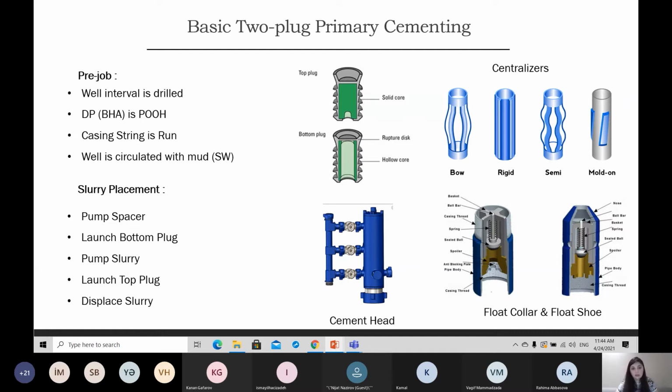So we are running casing. Casing usually has a float shoe. What is a float shoe? It is a shoe at the bottom of the casing. It facilitates running the casing into the borehole because it is guiding it. That's why it is called a guide shoe and also a float shoe.